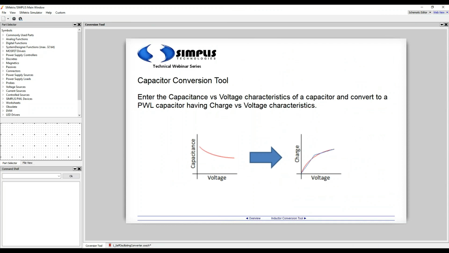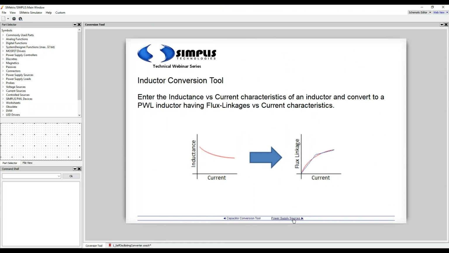All right. So the next item is the inductor conversion tool. This tool can also be used when you need a piecewise linear inductor. The tool will take the inductance versus current characteristics and convert it to a flux linkages versus current defined piecewise linear inductor, which could then be used in SIMPLIS. We won't review an example of this as it is very similar to what we just went over. So we'll now move on to the next major development, which is the power supply sources.